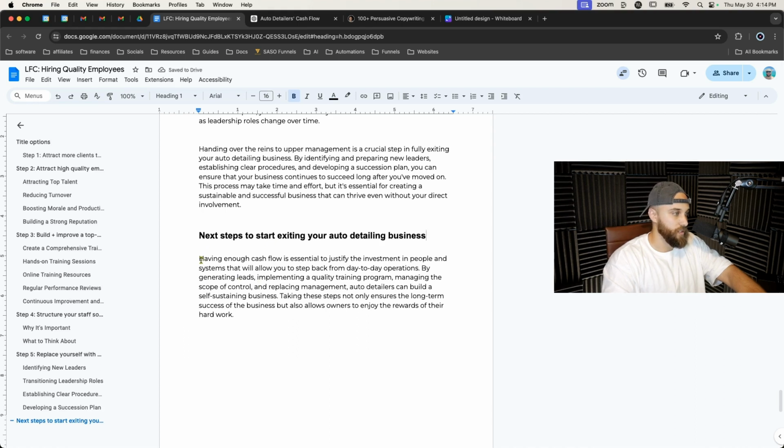So you can see where it says having enough cash flow is essential to justify the investment in people and systems that will allow you to step back from day-to-day operations. By generating leads and implementing a quality program, managing the scope of control, and replacing management, auto detailers can build a self-sustaining business. Taking these steps not only ensures the long-term success of the business, but also allows owners to enjoy the rewards of their hard work. So how do we make this happen?